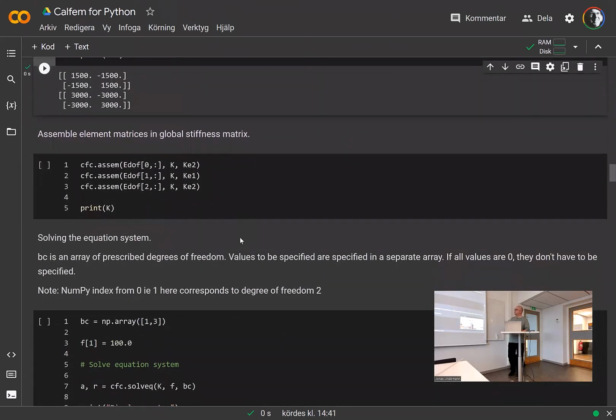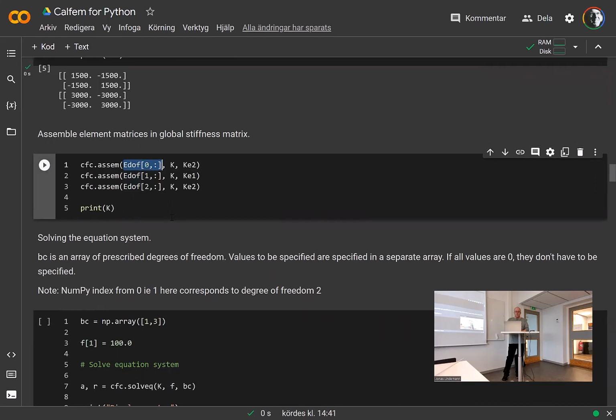So there is a command called CFC assemb, which is the same as for MATLAB. We push in the EDOF matrix. And here, of course, you have to use indexing with 0 because this is a NumPy array. And then we assemble it into K and the stiffness matrix KE2. So the element topology, and we use indexing here as well. So row 0, all columns, K, KE2.